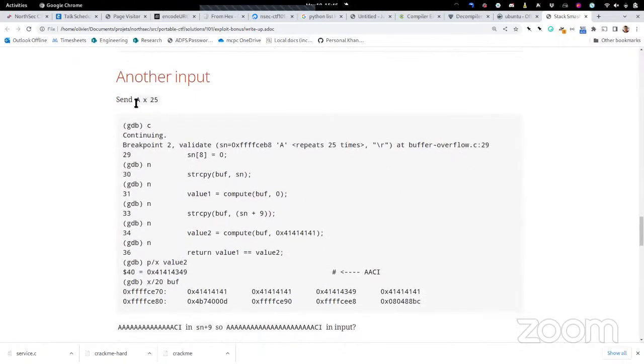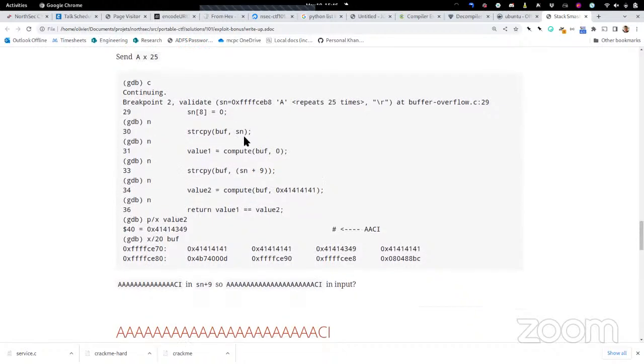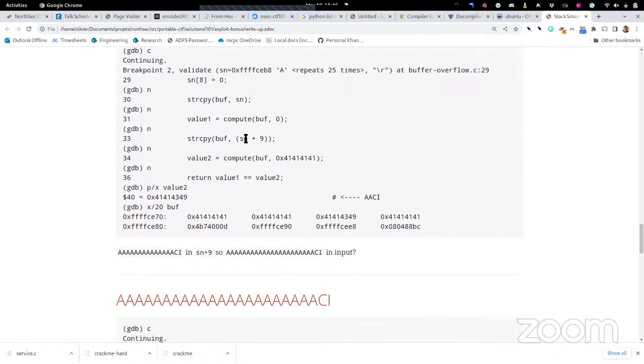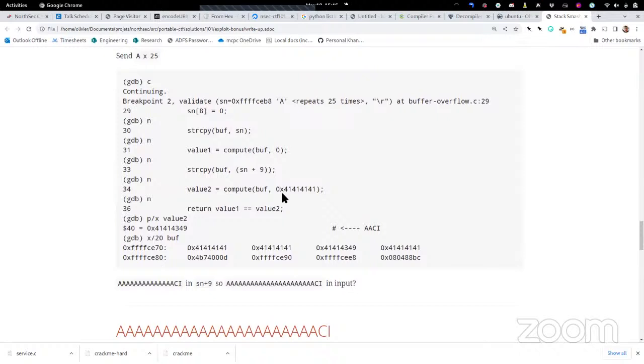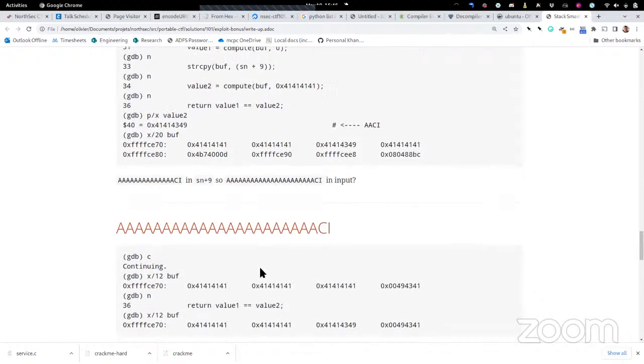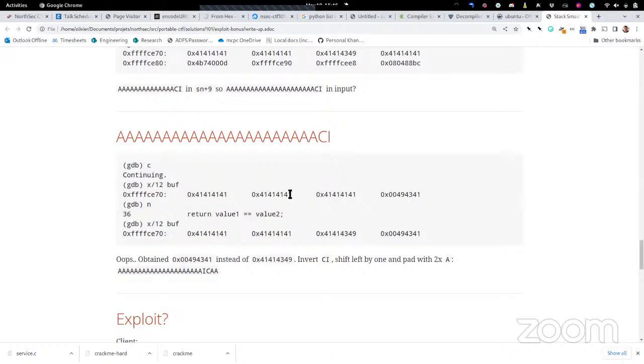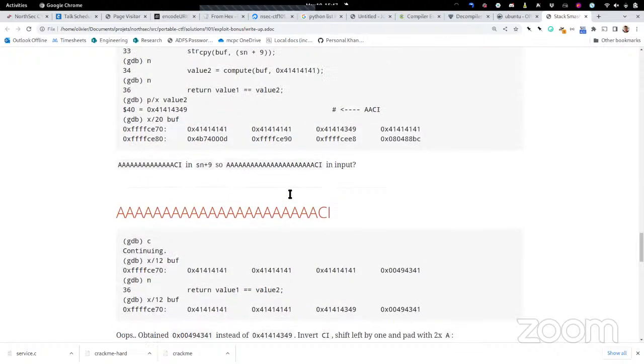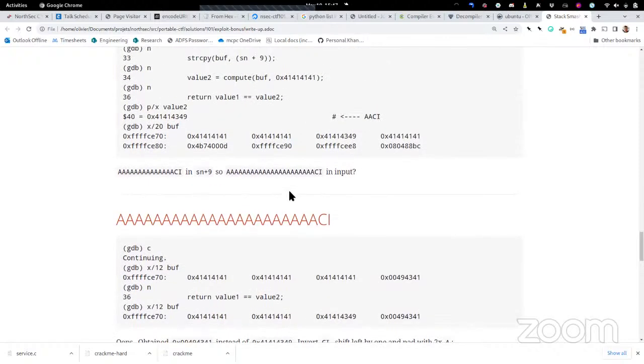Now, if we send many A's, you will get into a mode where everything is ASCII. So value 2, everything is ASCII. Now that we control value 2, now that we know value 2, everything is ASCII, we just need to adjust our payload so that value 1 will match value 2. And we can do that locally because we can debug the program.